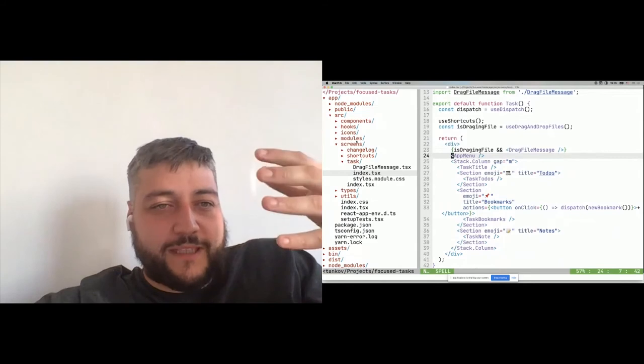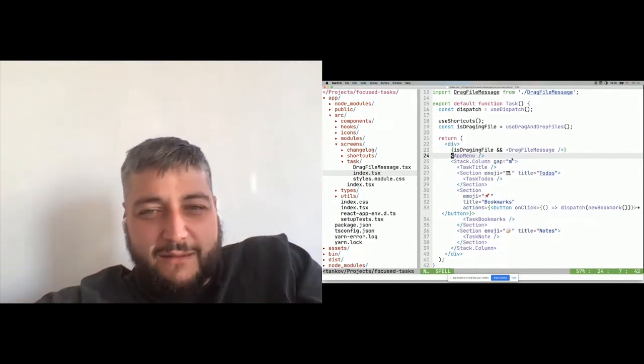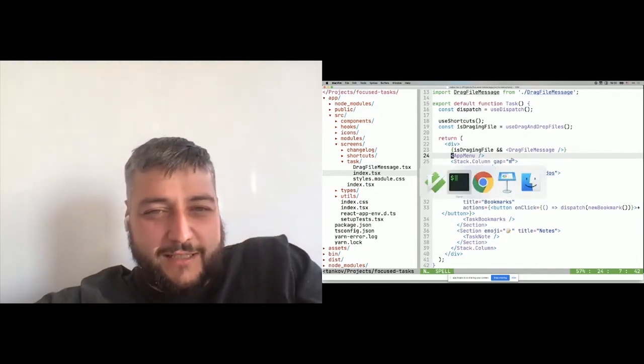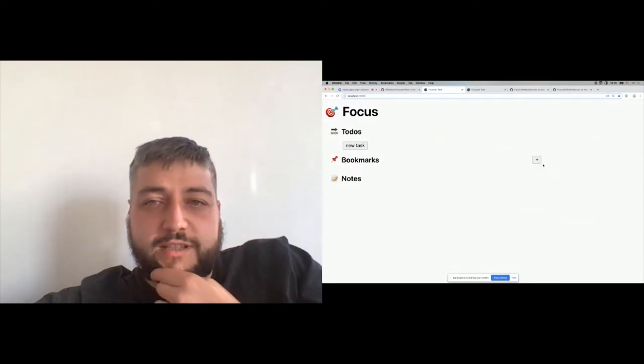I have it in TypeScript. I have like Redux stuff. I might need to add some unit tests for two features I need to add in the future, but I don't have any other tests. Cool. Any other questions?